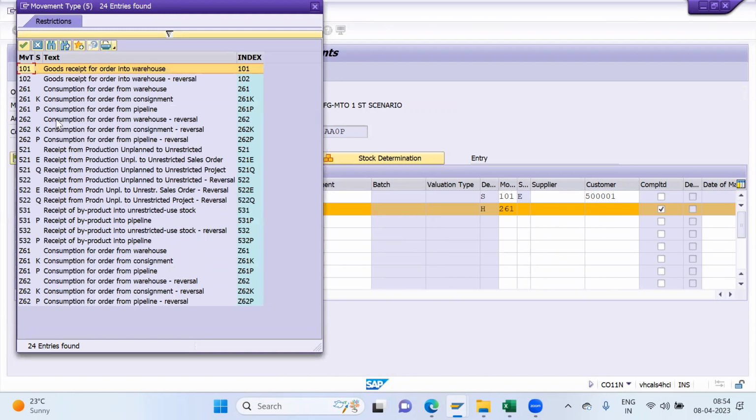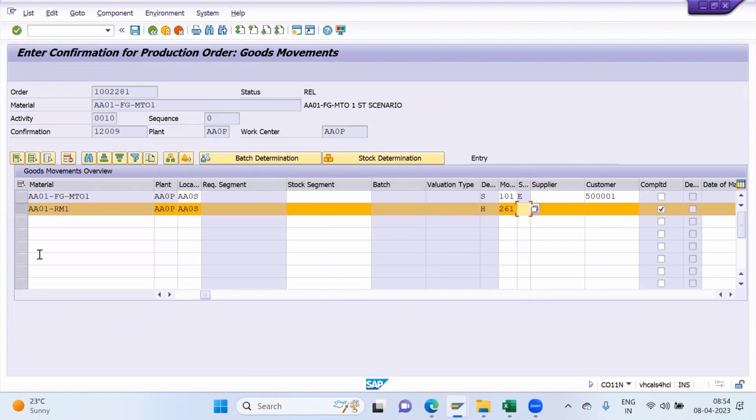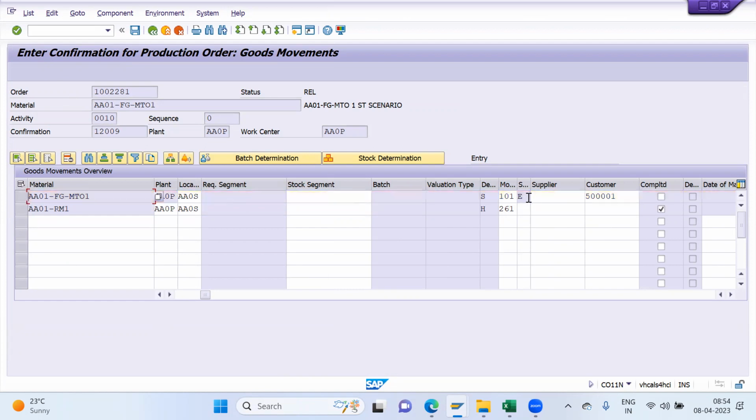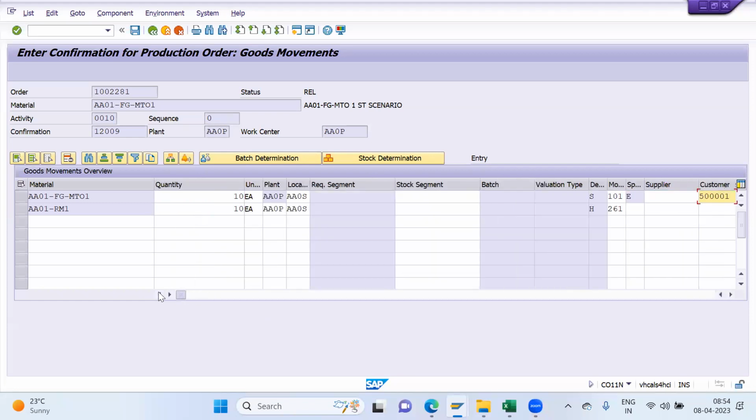261E means it is specific to a customer, 261 is normal. This we are able to change, but this 101E we can't change, which means this material is already allocated to the customer. So the customer also comes into the picture at activity confirmation time. This is the 101E movement type. Now, for variance purpose, increase the quantity, save.